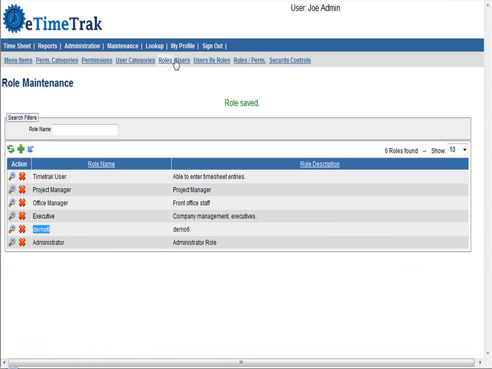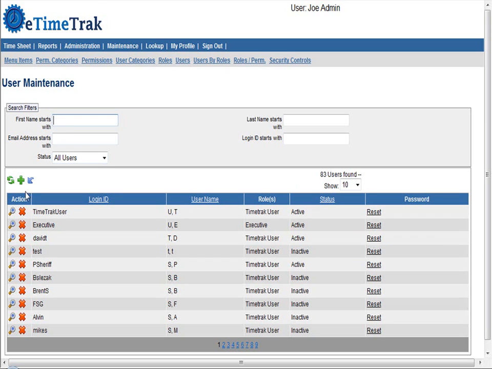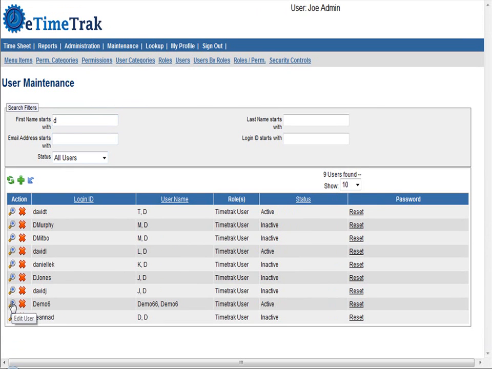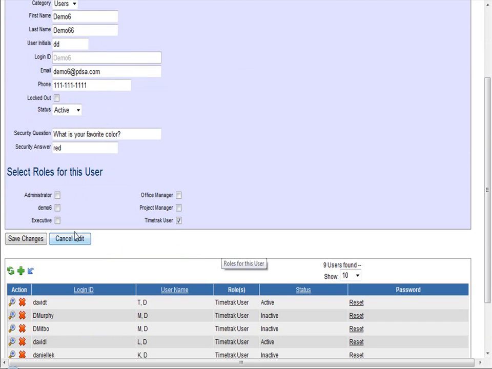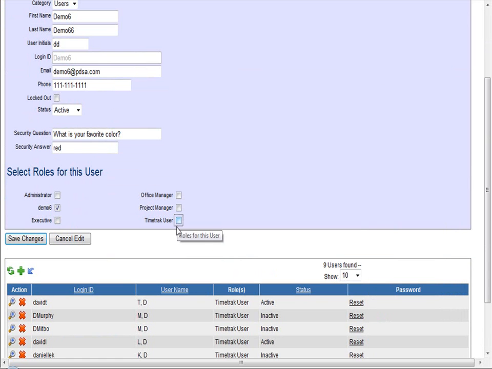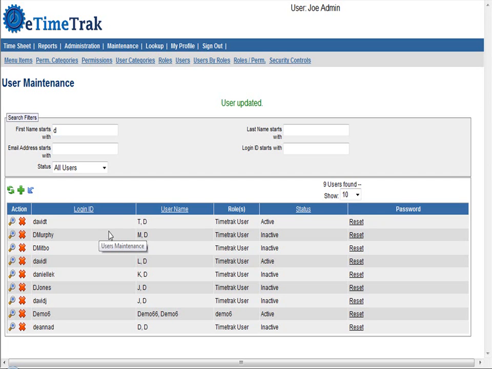I can go back to users. I can go ahead and go into my demo. I will look for D, find the guy. There's Demo6. I will edit Demo6. Notice our new role showed up as Demo6. And so I could uncheck eTimeTrak user and check Demo6, hit save. So it's that easy to define a new role, assign permission to the role, and assign that role to a new user, or go into an existing user and change the role.